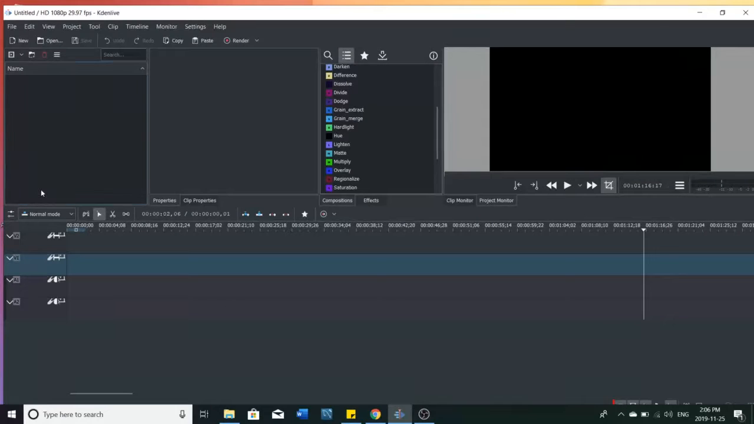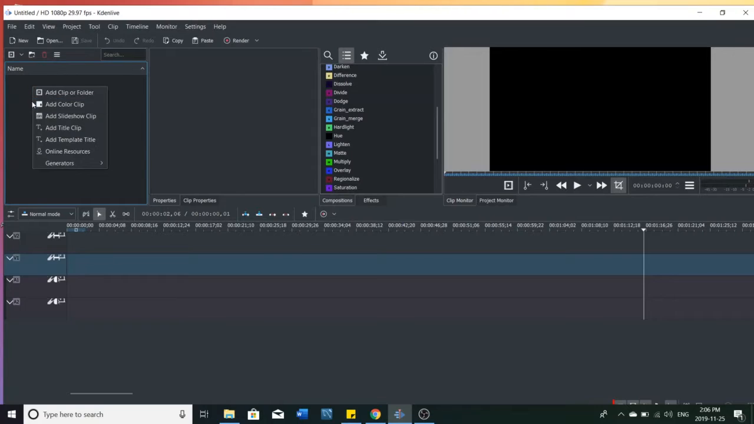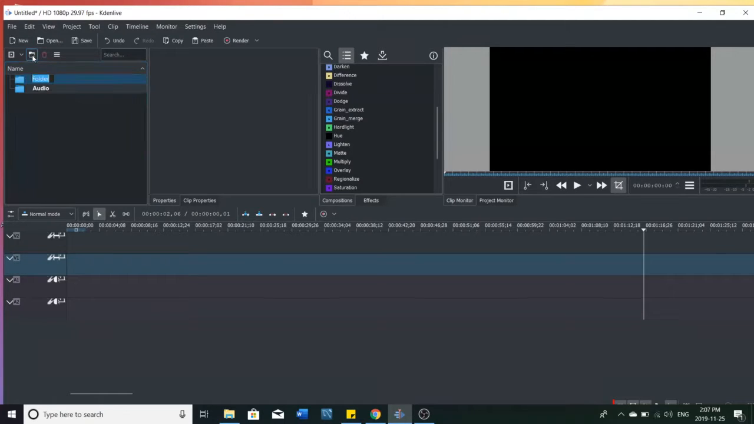So to start off, we're going to create a folder, and basically we do this just to keep everything organized. So I'll create a folder in here, and we'll call it audio. And then I'll create another folder and call this one video. And now, in order to add clips to these two folders, you highlight the one that you would like to add a clip to, and you click this button up here, and you go add clip.